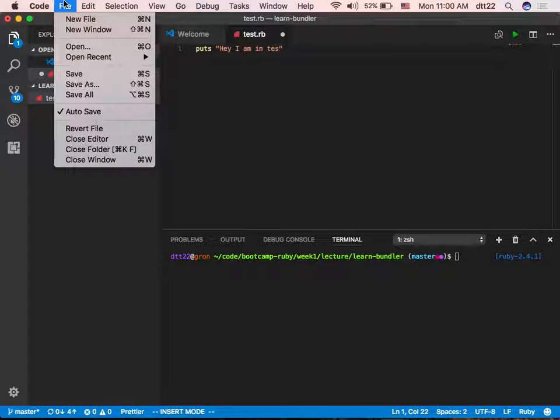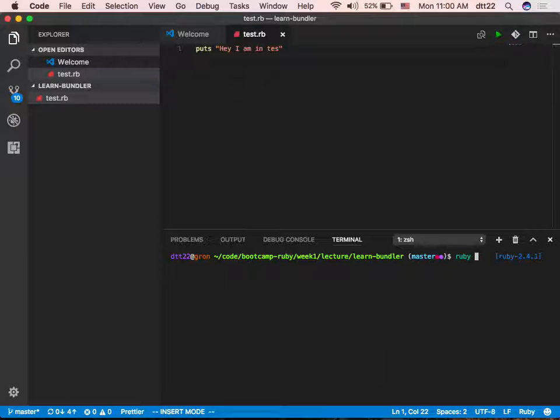Now note, if you have not already, you probably want to turn on autosave in the file here. And then make sure you go down here, you can type test.rb and it runs hey, I am in test. Can you give me a thumbs up? Thumbs up if you got it to work.